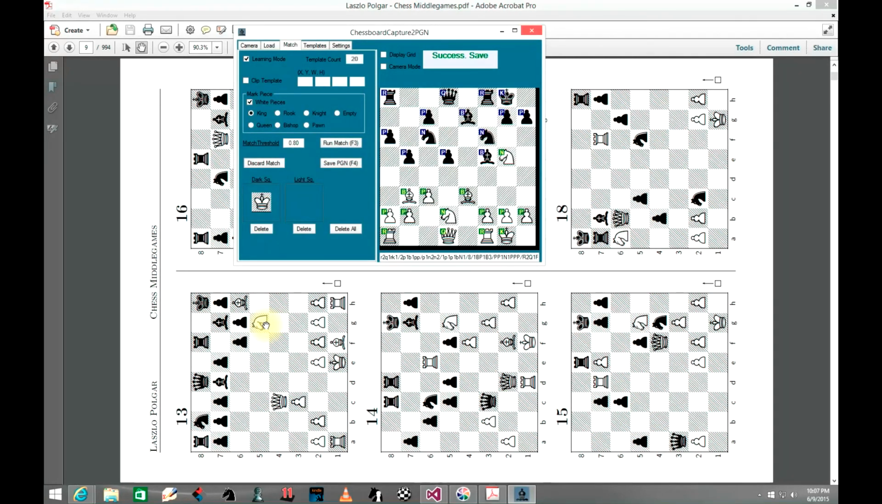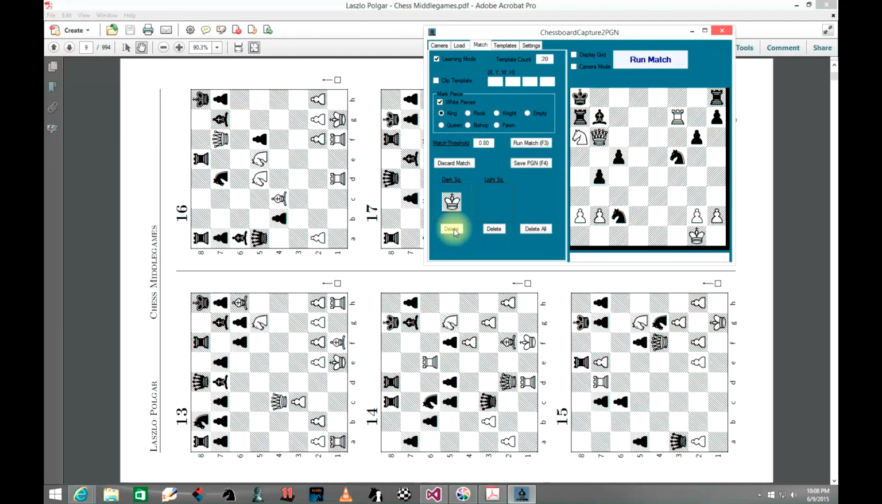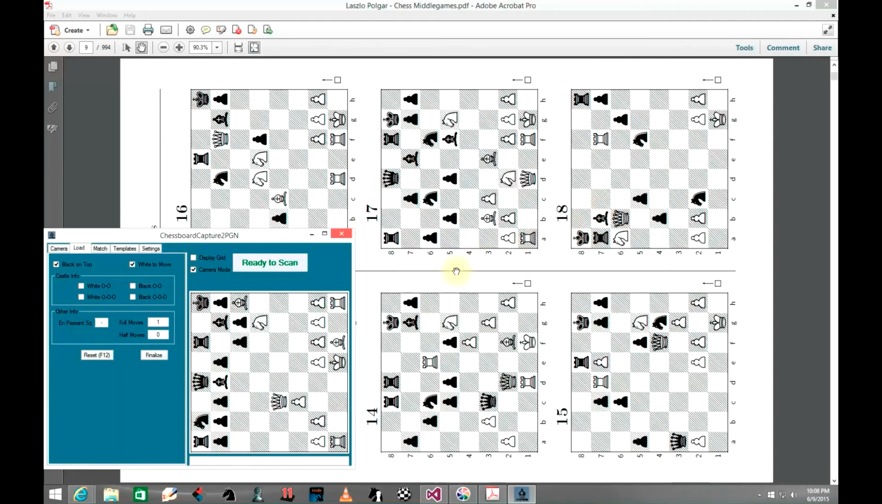So F2, and just to give a quick glance, everything looks good, knights, bishops, rook, queen. So I'm going to save this position. White to move, F2 and F4. So as you can see, we have scanned up to 18 positions in just about 2 minutes or so.